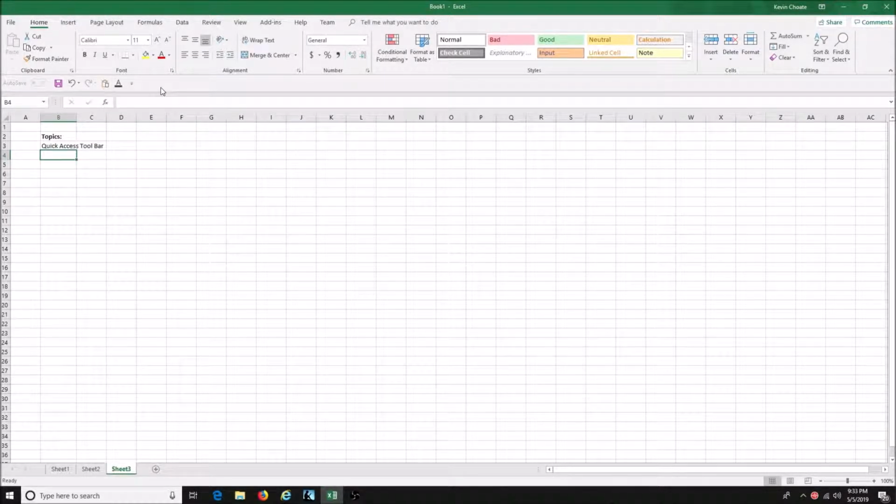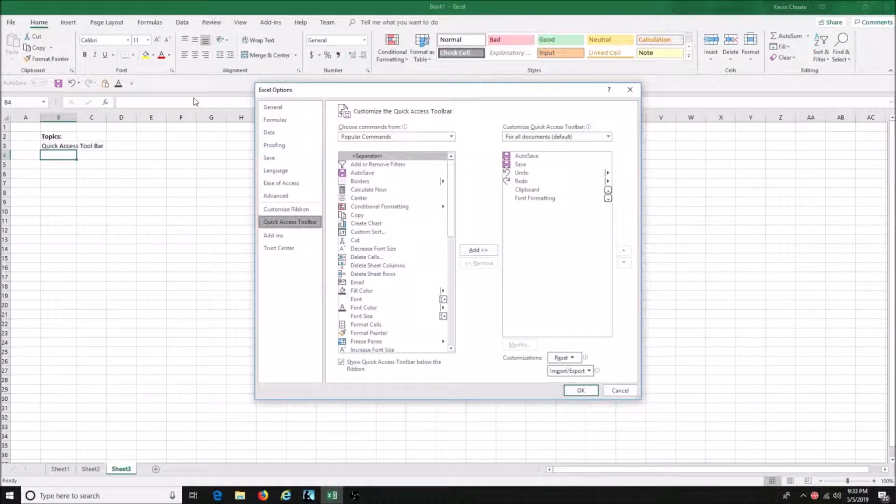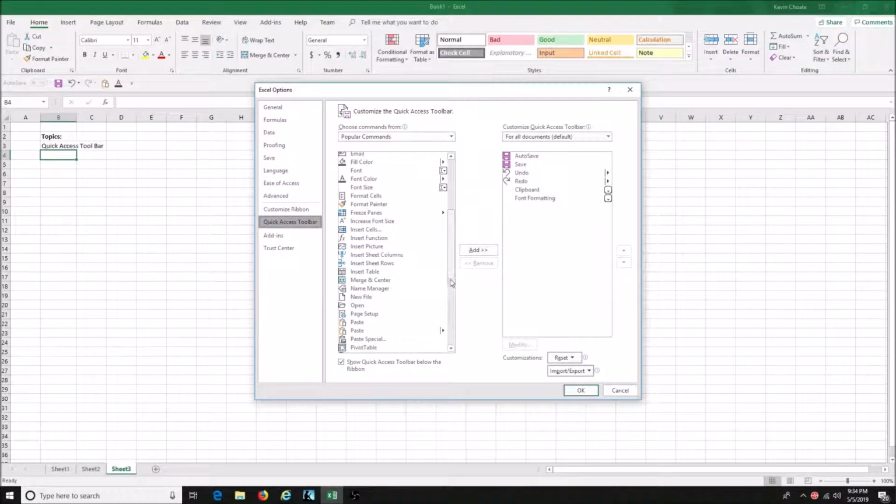Now, what you may not know is that you can add a lot of different things to this. So if you right click the Quick Access Toolbar and come to Customize, it then gives you this nice pop-up, and as you can see, we have autosave, save, undo, redo, but there's a lot of other things we can add on here. Decrease font size, insert picture, new file, different things that may come up. Pivot table, a lot of people are very interested in those.